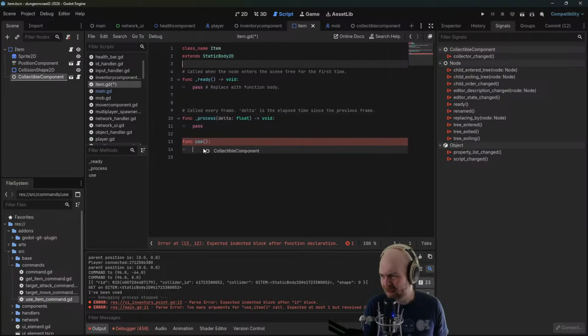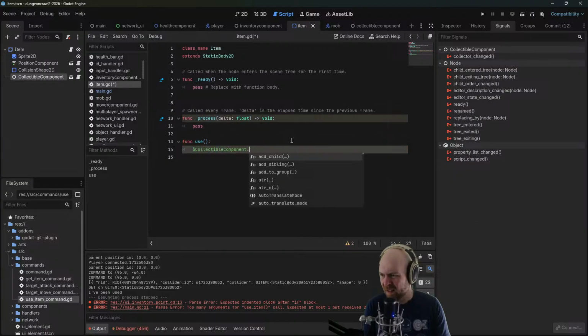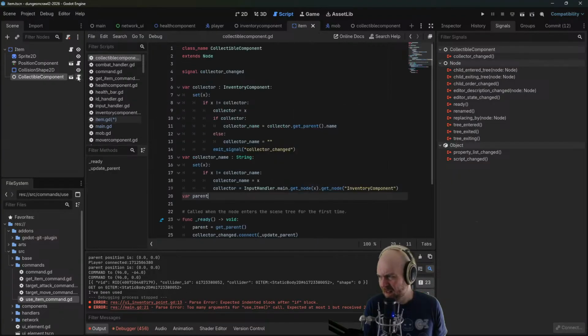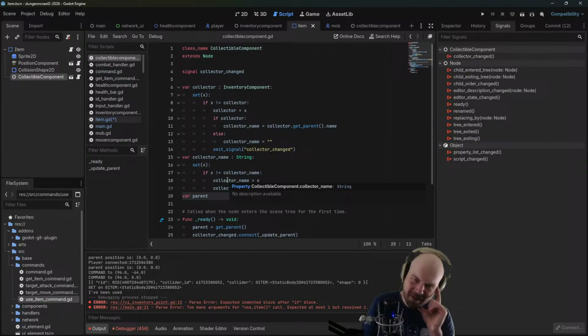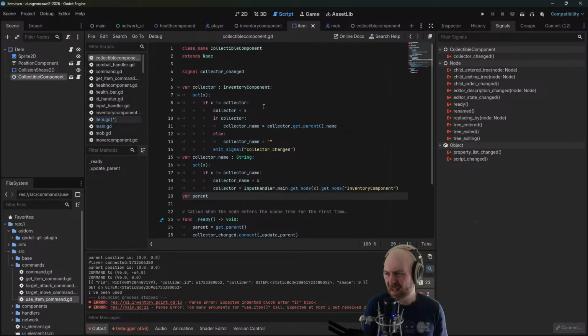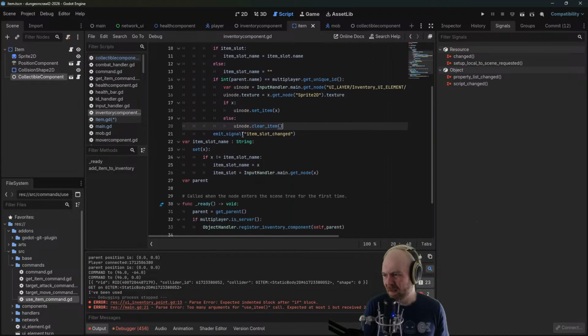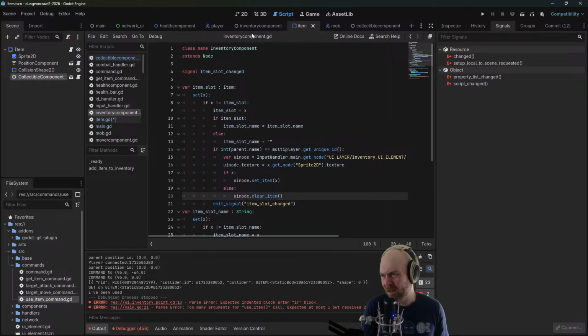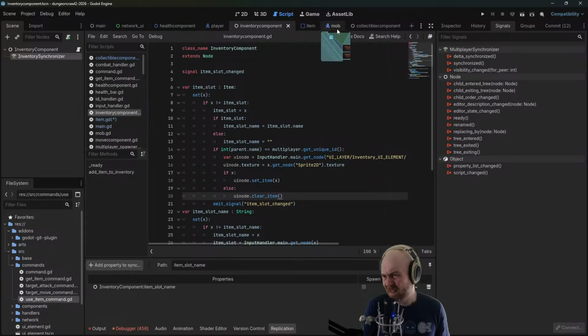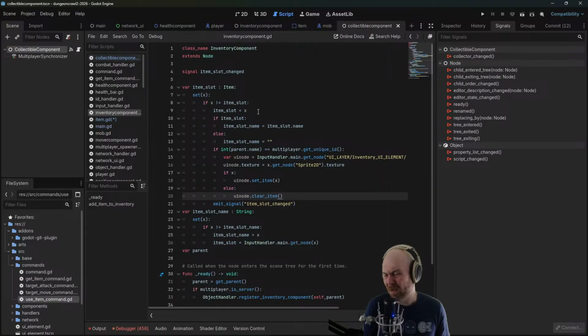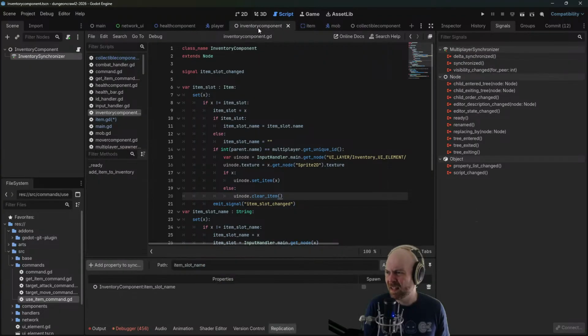Collectible component dot collector. This gives me an inventory component. That's annoying. I wish I hadn't done that. Can I get the owner of the inventory component? I can. I have the parent. So that's annoying, but fine. The collector tracks which inventory component holds it. I wish I hadn't done that. Is it too late to change that?